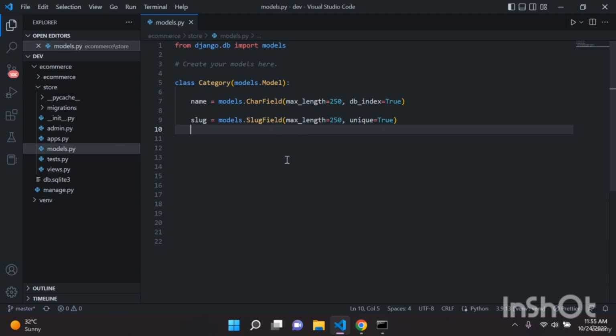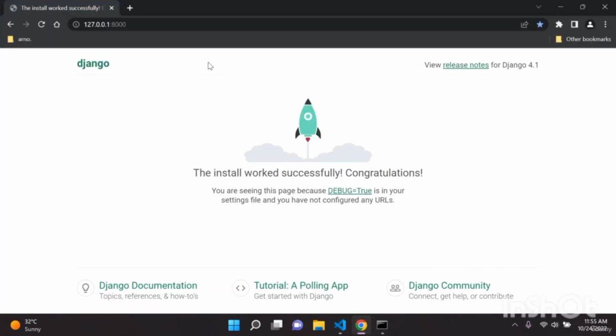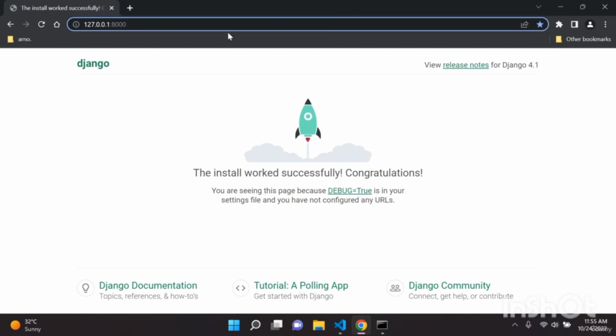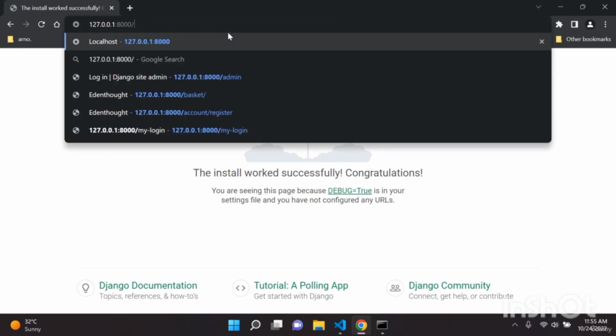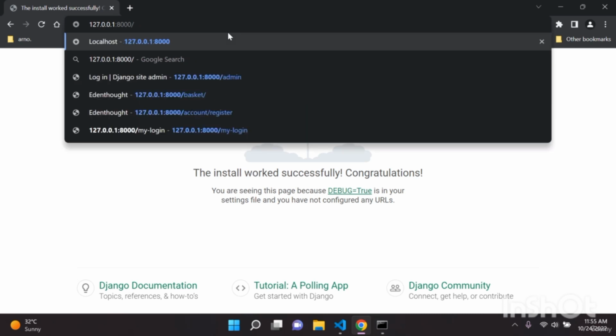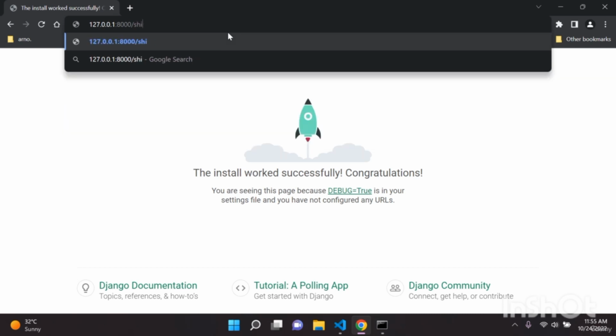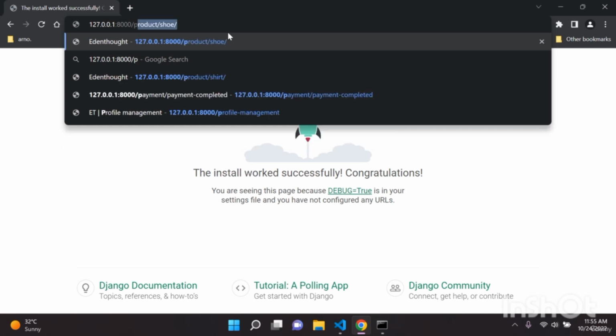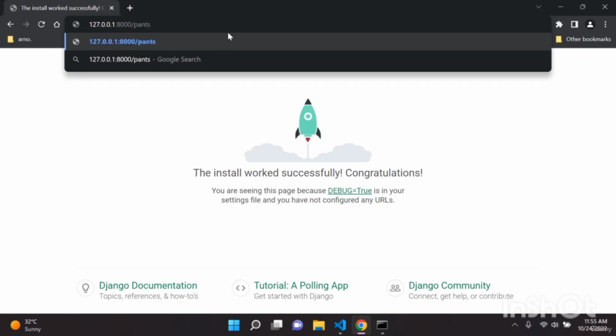I'm going to show you how this slug will operate. It's very similar to a route in our URL. Let's say we have our store, and then a slash, and here, for example, we can have something like shoes, or a category for shirts, or a category for, let's say, pants. That is basically how a slug field will operate. And later on, we'll extend it to be a bit more specific.